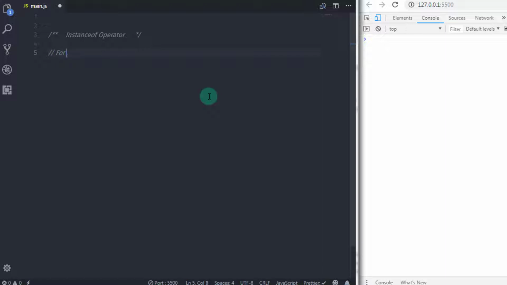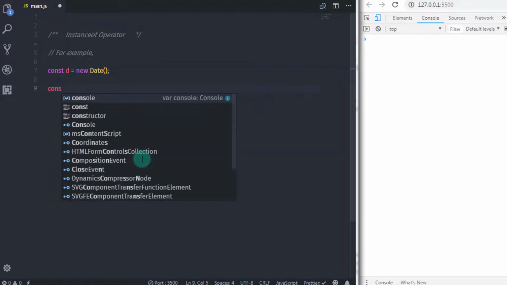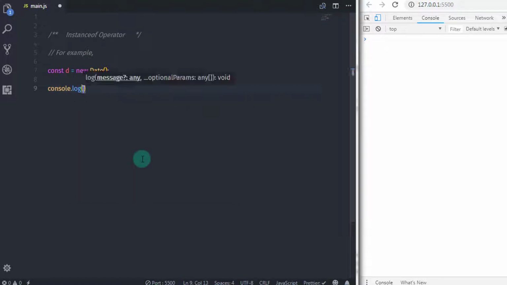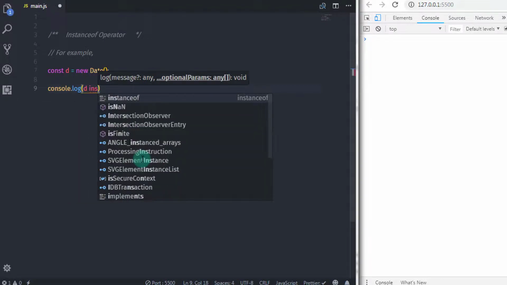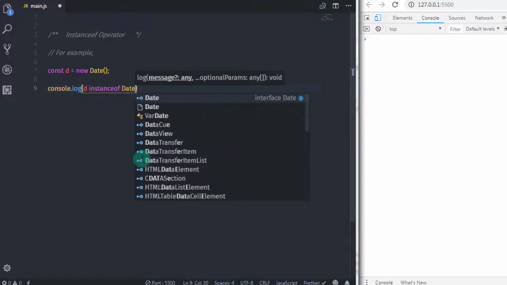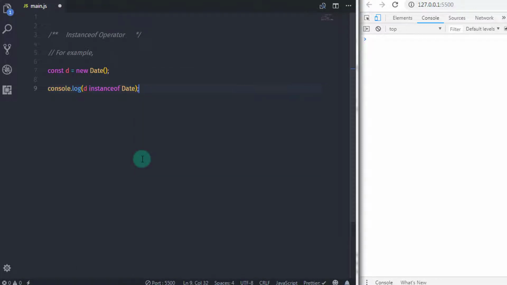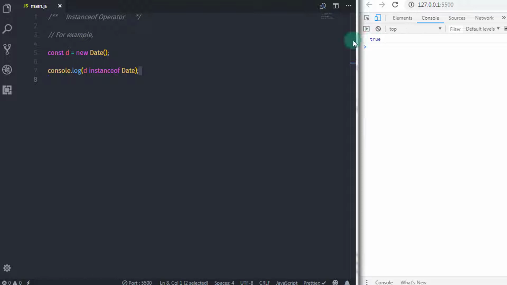For example, if I create an instance of Date here, so I will say const d is equal to new Date. Now I just wanted to know whether d is an instance of the Date variable or not. So I will say console.log d instanceof Date. The result would be true because d is an instance of the Date object, right?